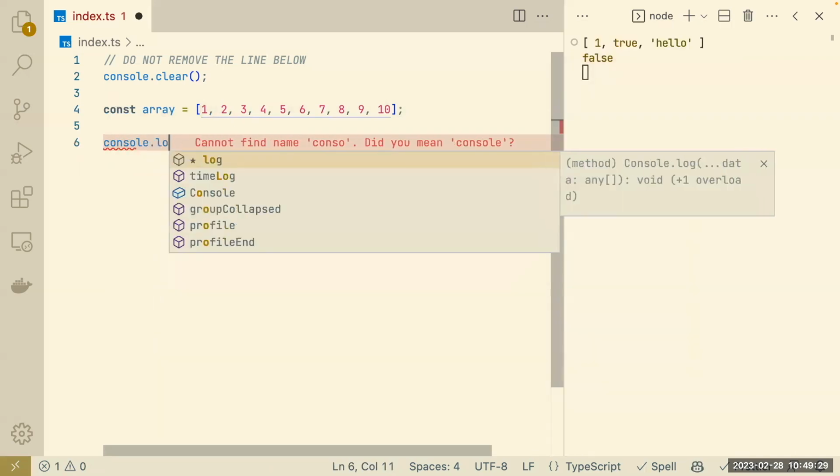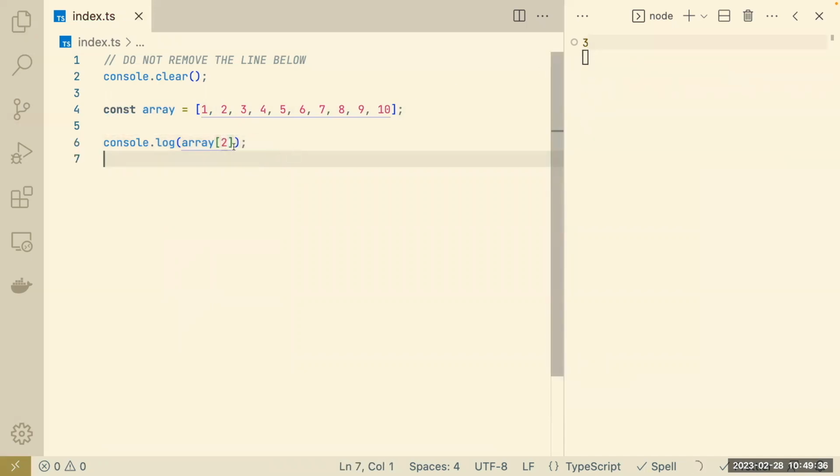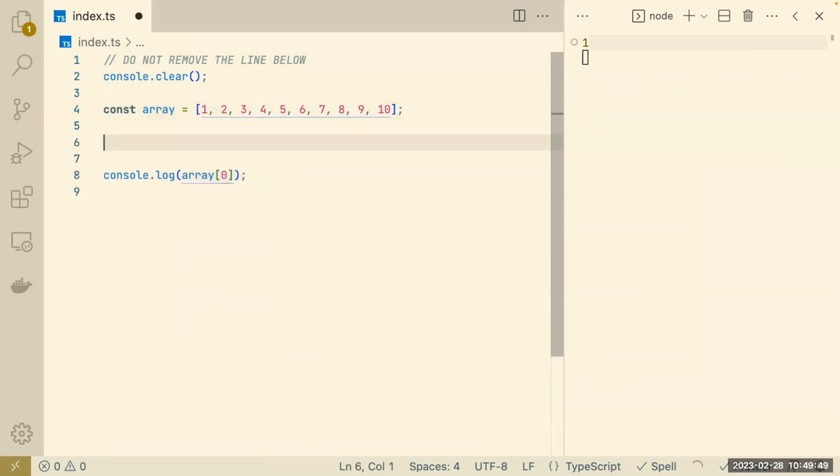Array with index 2, right? So we get 3. Yeah, that's good. But what if I wanted to get the element with index 0? I would go for a 0. And if I would like to put this into a variable, I would do something like numericValue, and I log this. It is 1, the first element.